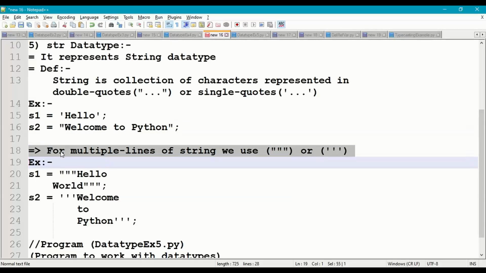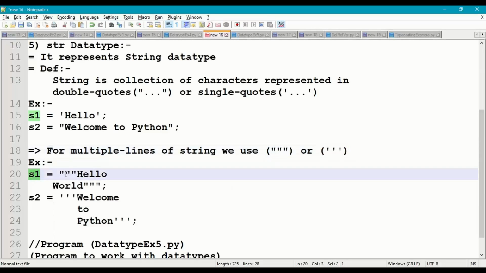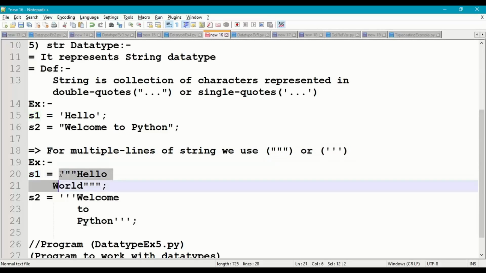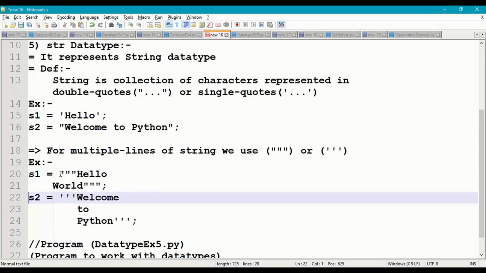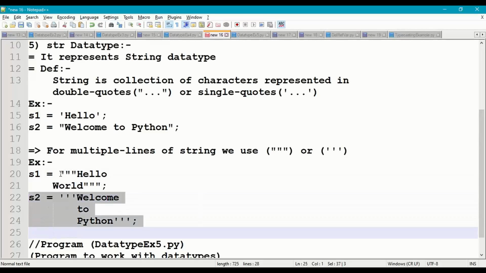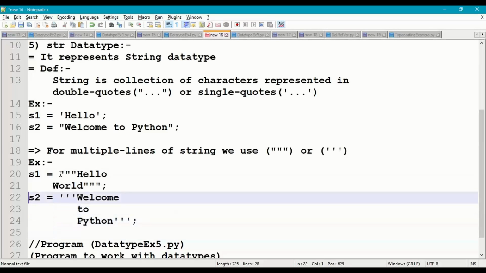Now if you want to represent a string in multiple lines, then we have to go for triple double quotes and triple single quotes. Example, S1 is equals to hello world in 2 lines. S2 is equals to welcome to Python in 3 lines. So here we are using triple double quotes, triple single quotes.